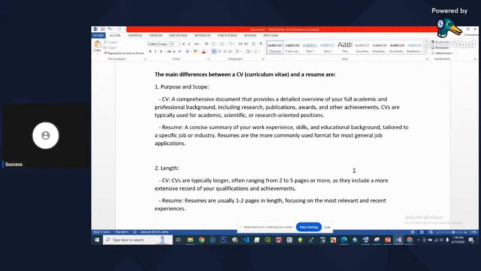First of all, the purpose and scope. A CV is a comprehensive document that provides a detailed overview of your full academic and professional background, including research, publications, awards, and other achievements. CVs are typically used for academic, scientific, or research oriented positions, right? Whereas a resume is a concise summary of your work experience, your skills, your educational background, tailored to a specific job or industry. Now, it's true that sometimes they mix the two, but there is a difference, especially for international organizations. You need to know these differences. If they ask you for a resume, don't go and write a CV. You get the point.